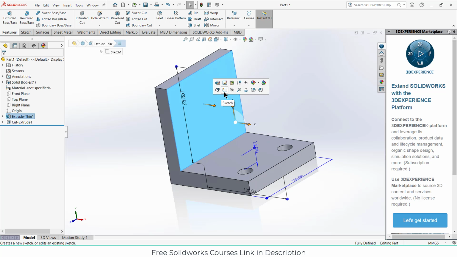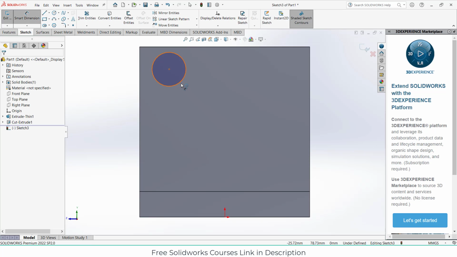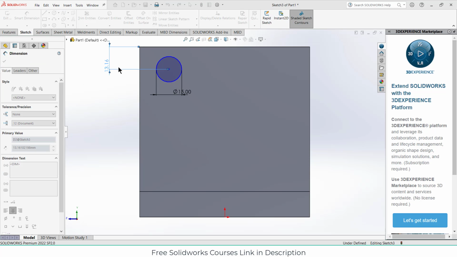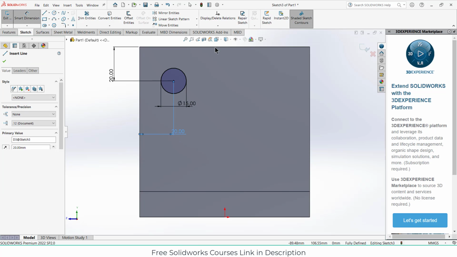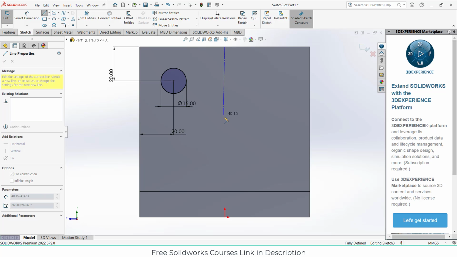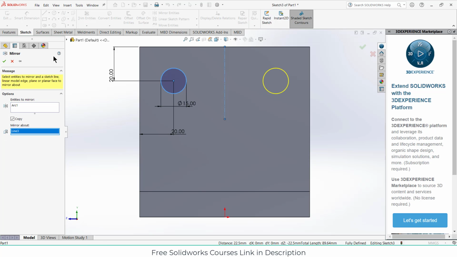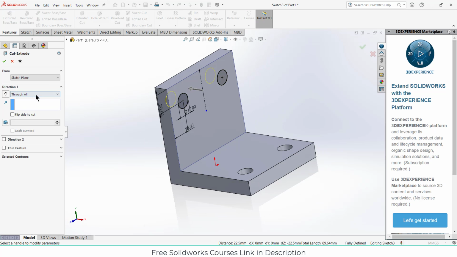Similarly, select this face, click on sketch. Draw a circle, 15 mm, 20 mm, 20 mm, and we will use the mirror command again. Select this, click on mirror entities, mirror about this line, click OK, and extrude cut. Click OK.